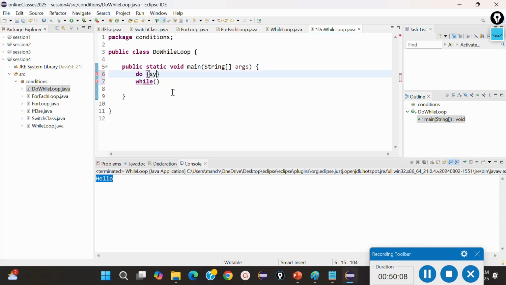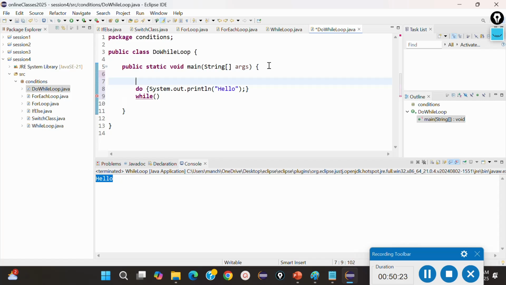So, print hello. Let's say print hello. And what is the condition? Let's say I'm working with an integer, and the integer value is 5, right? Fine, the same example. Or let's say 15, the integer value is 15. So while a double equals 15, fine. So this is the thing.